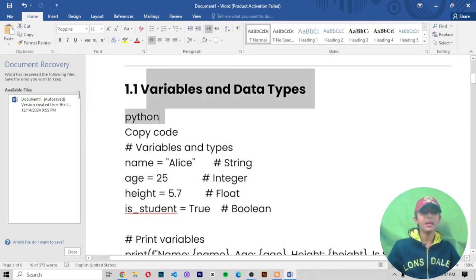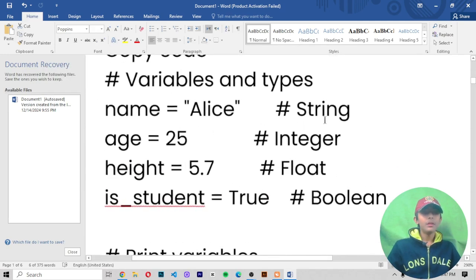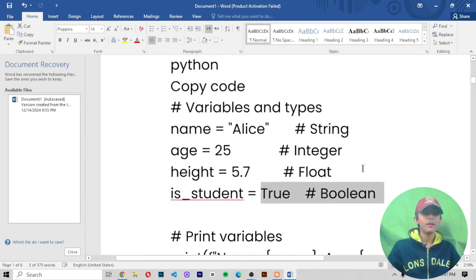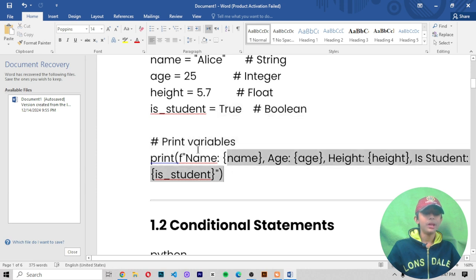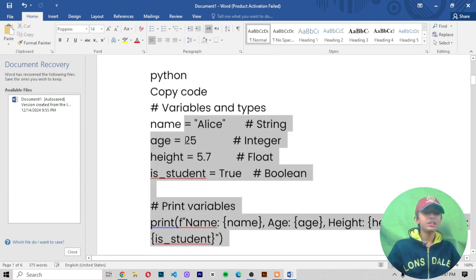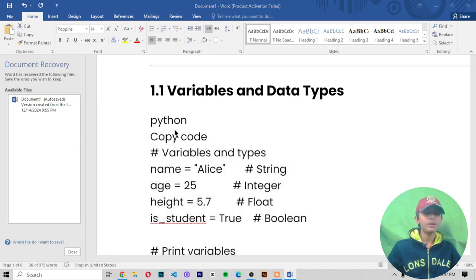1.1 Variables and data types. This is one example of variables and types. Here we create one variable of the string type, one variable of the integer type, one variable of the float type, and one variable of the boolean type. Then we are printing our variables. So let's see which output it will give me. This is example 1.1 of variables and data types.